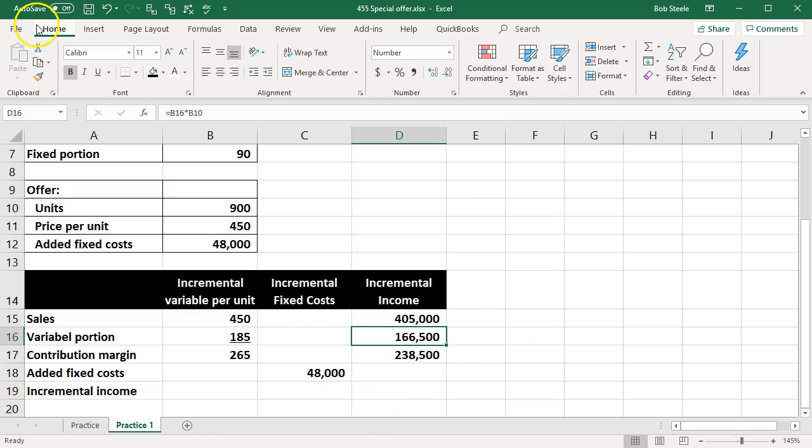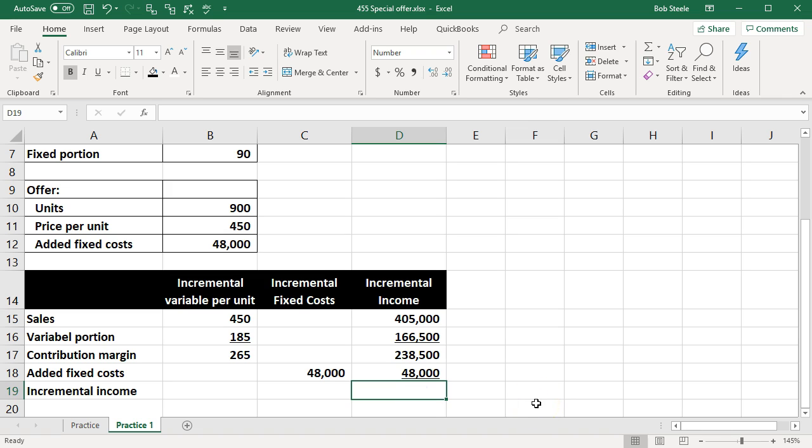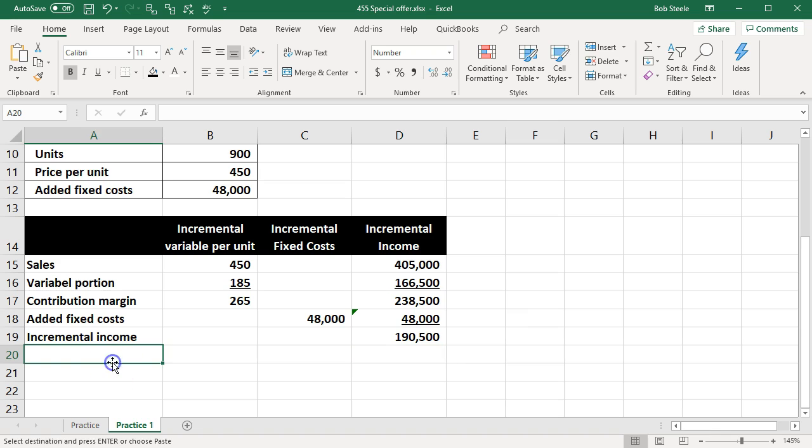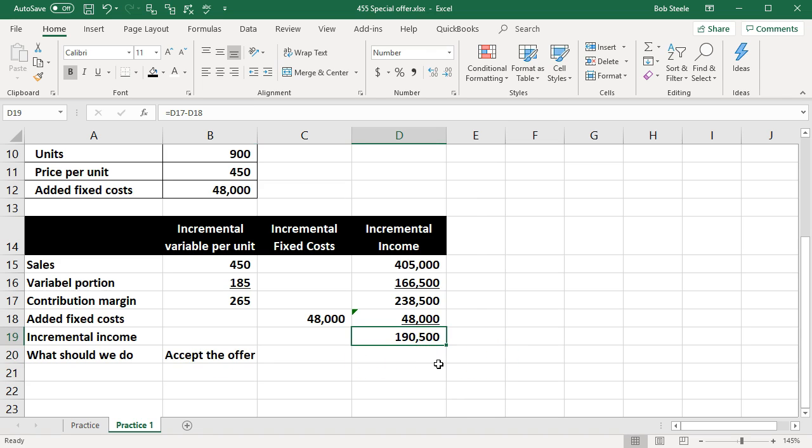We could format this with Home tab, Font, Underline. There's the 238.5. And then the fixed costs are just going to equal the 48,000. If we go ahead and Home tab, Font, Underline that, we get to our incremental income, which is going to be equal to the contribution margin minus the 48,000. So the question is, should we accept the offer or not? And we're going to say accept the offer. Why? Because obviously we have the incremental income of the 190.